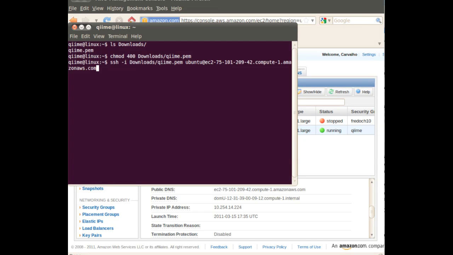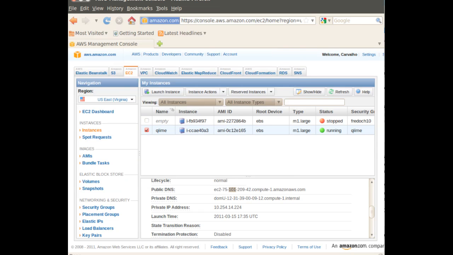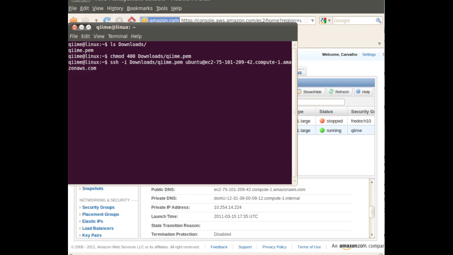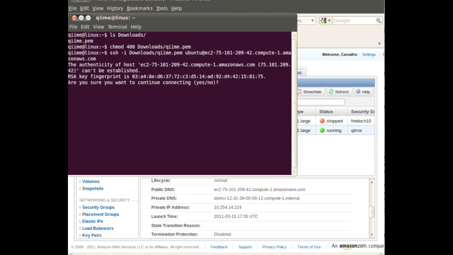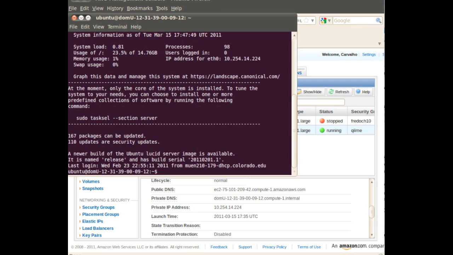To connect, we need to use the SSH command as listed here. The command is ssh space -i space and a path to your key file, and then ubuntu at, and the DNS address as listed on the previous page. Press Enter to connect to your instance. It may ask you to confirm the fingerprint, so type in yes. It may take some time to connect, but soon you should be connected to your instance.